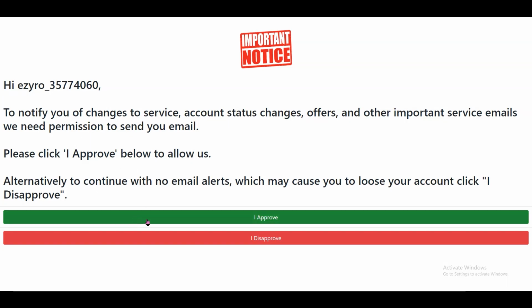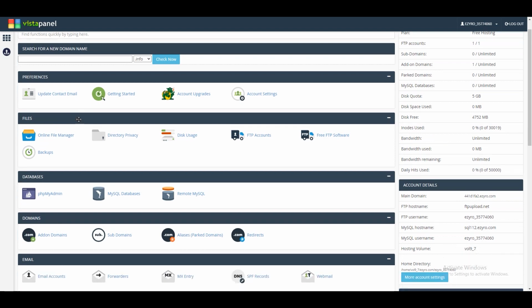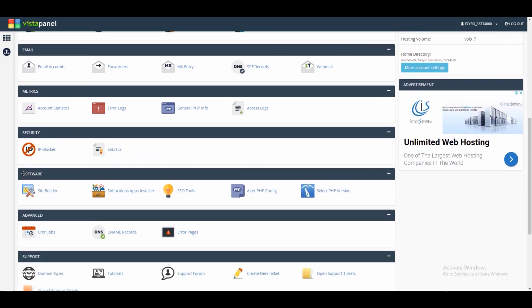Click on control panel. It will open up a new window and you just need to wait for a while. It might take some time. You will see something like this and you just need to approve it from over here. Wait for the panel to load. And here we are. This is kind of cPanel over here. What you need to do, just scroll down until you end up in the software section. Click on software, then app installer.